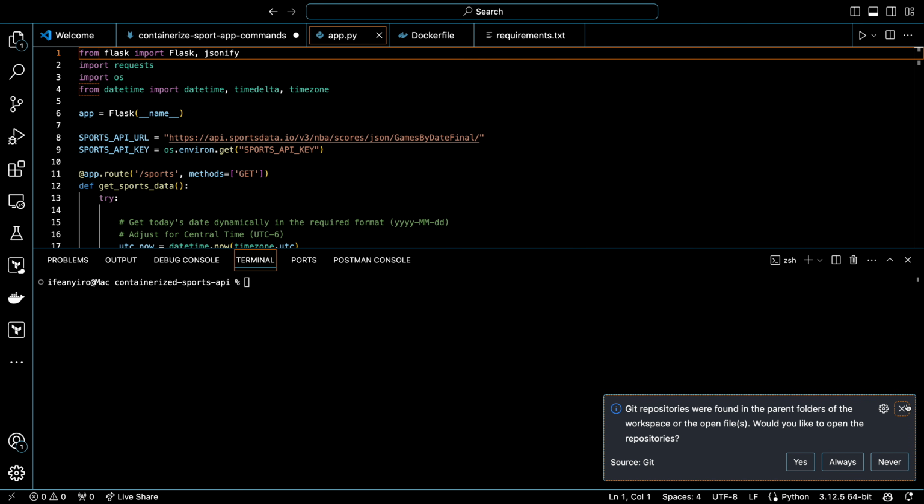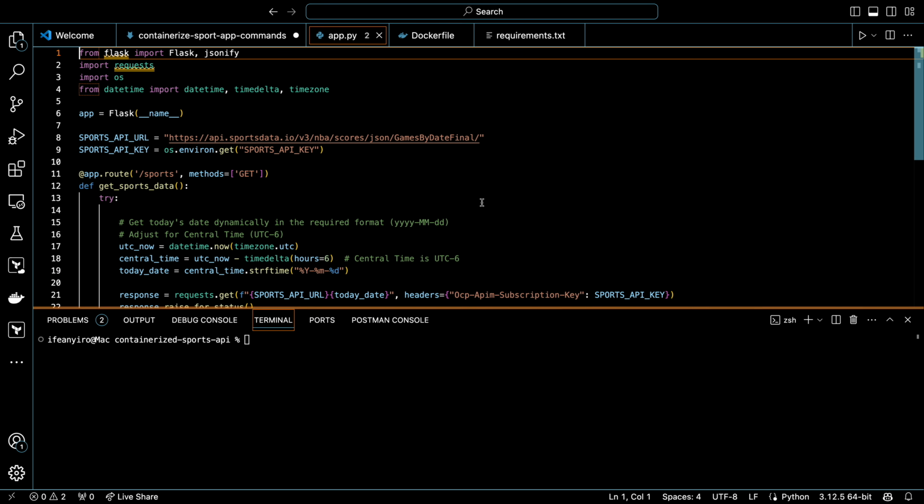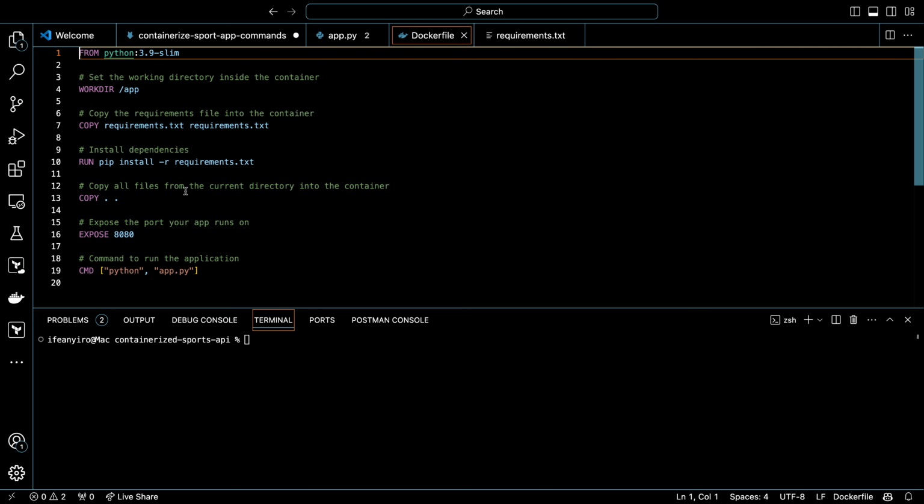Close this. All right, so what is the Dockerfile? Let's see what's inside here. All right, so this is the Dockerfile. This basically tells Docker, the command which we're running, how we want to build our image, right? Let's check out the other files that are in here.